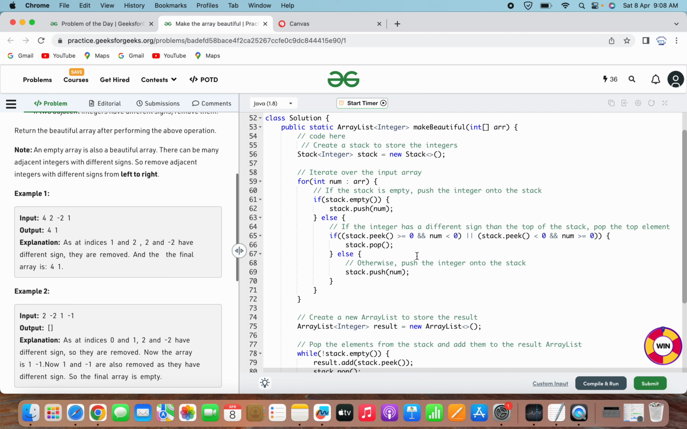So here, how are we checking if the integer has a different sign than the element at the top of the stack? We are saying that whatever is at the top of the stack is greater than or equal to 0, and the incoming value, that means the current value from this array, is less than 0. That means both are of different signs. Less than 0 means it will be negative. Greater than or equal to 0 means it will be positive.